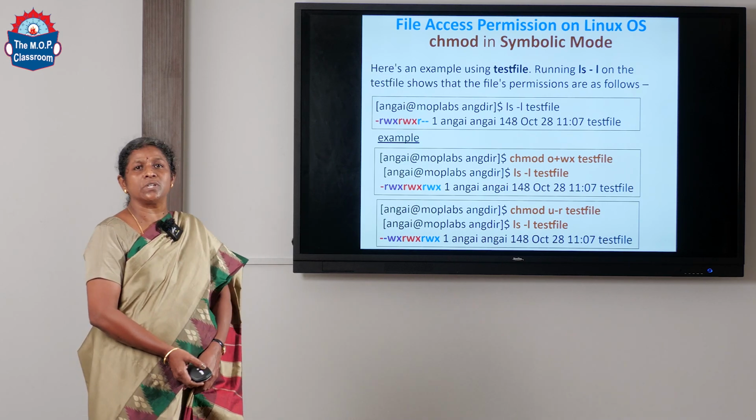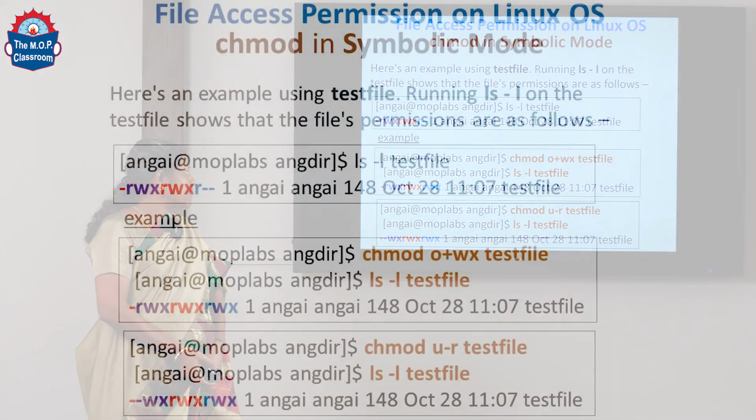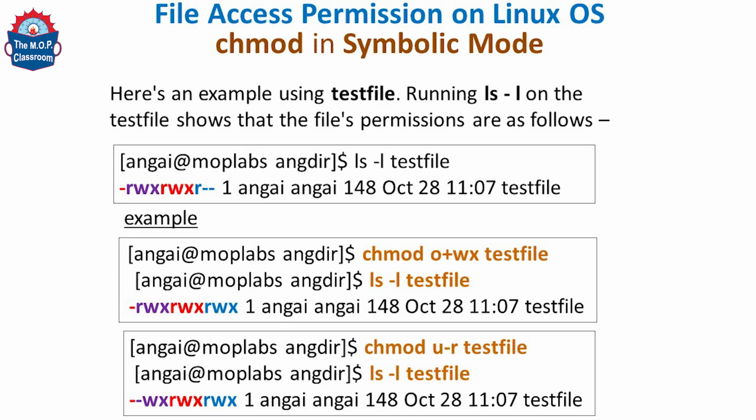After I have given this, I want to see whether the permission has been changed. So once again I am going to list the content of the file by giving the ls command. So ls -l test file. If you see here, you can see the change between the previous command and the next command. There was only read permission associated with the other user. Now, it has been marked in blue color: read, write and execute permission has been given for the other user.